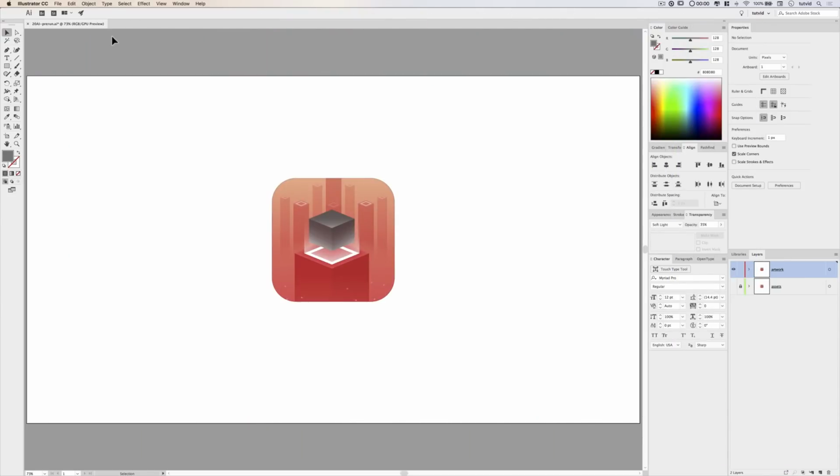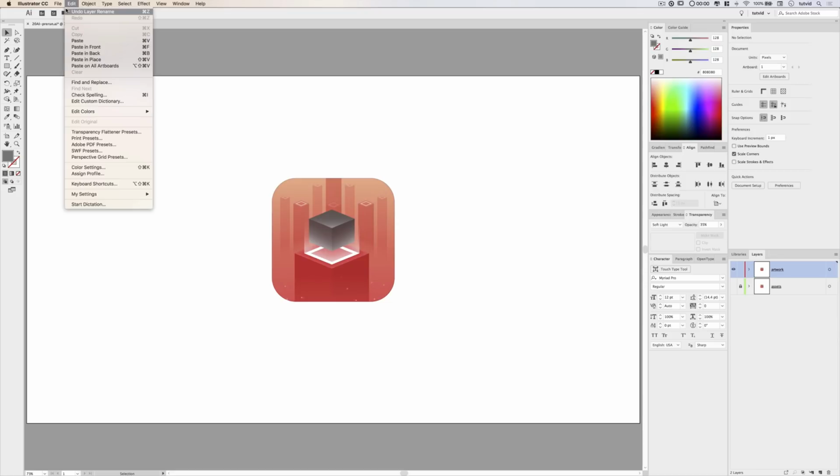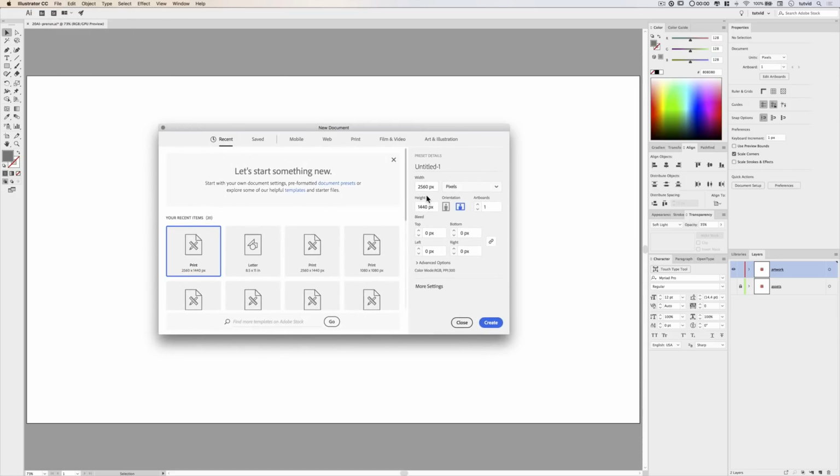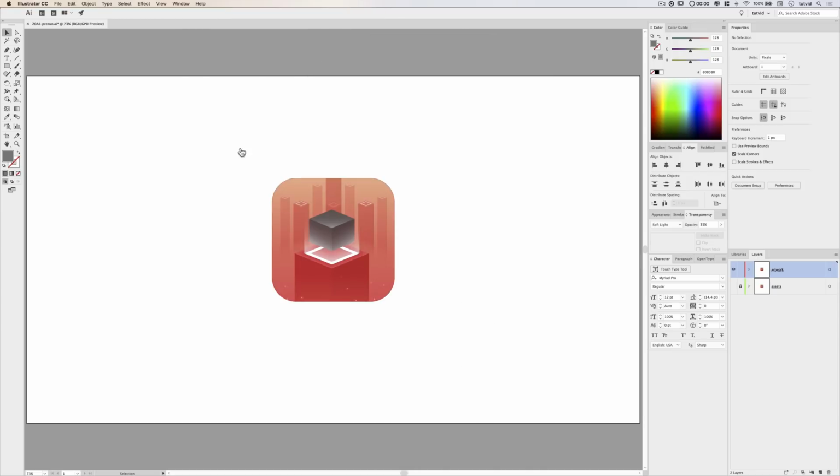Okay, well, here we are in Adobe Illustrator. We're going to kick this whole process off by going File, New to create a new document. And I'm going to go with a 2560 by 1440 document. It's just my favorite size right now. I'm going to go ahead and hit Create.